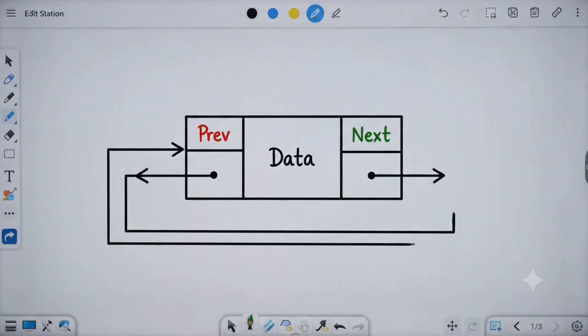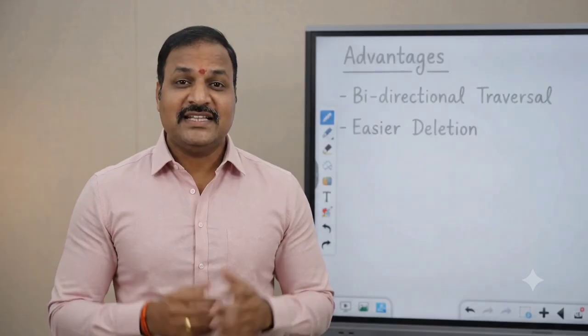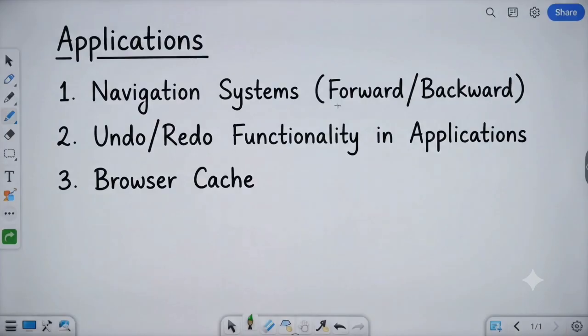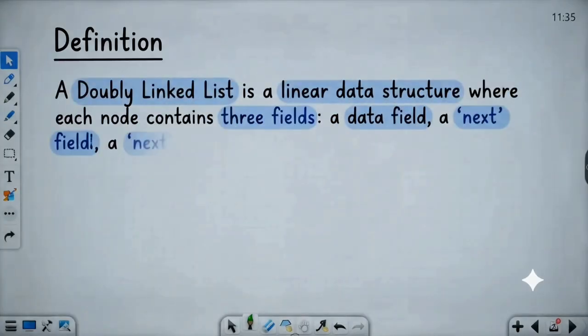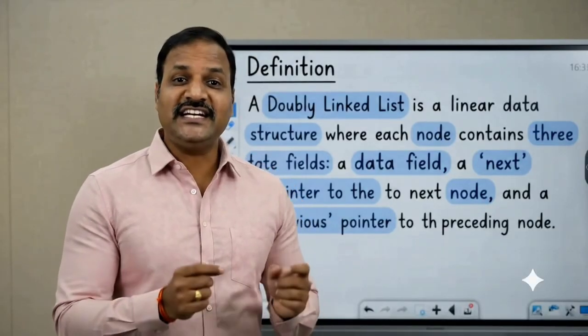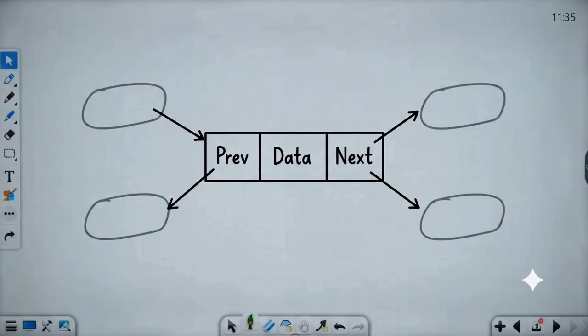Each node contains data and 2 pointers. This allows for easy bidirectional traversal, great for undo functionality. Let's get started. Let's define a doubly linked list. Both offer constant time data structure. Each node contains 3 distinct fields, data and 2 pointers.